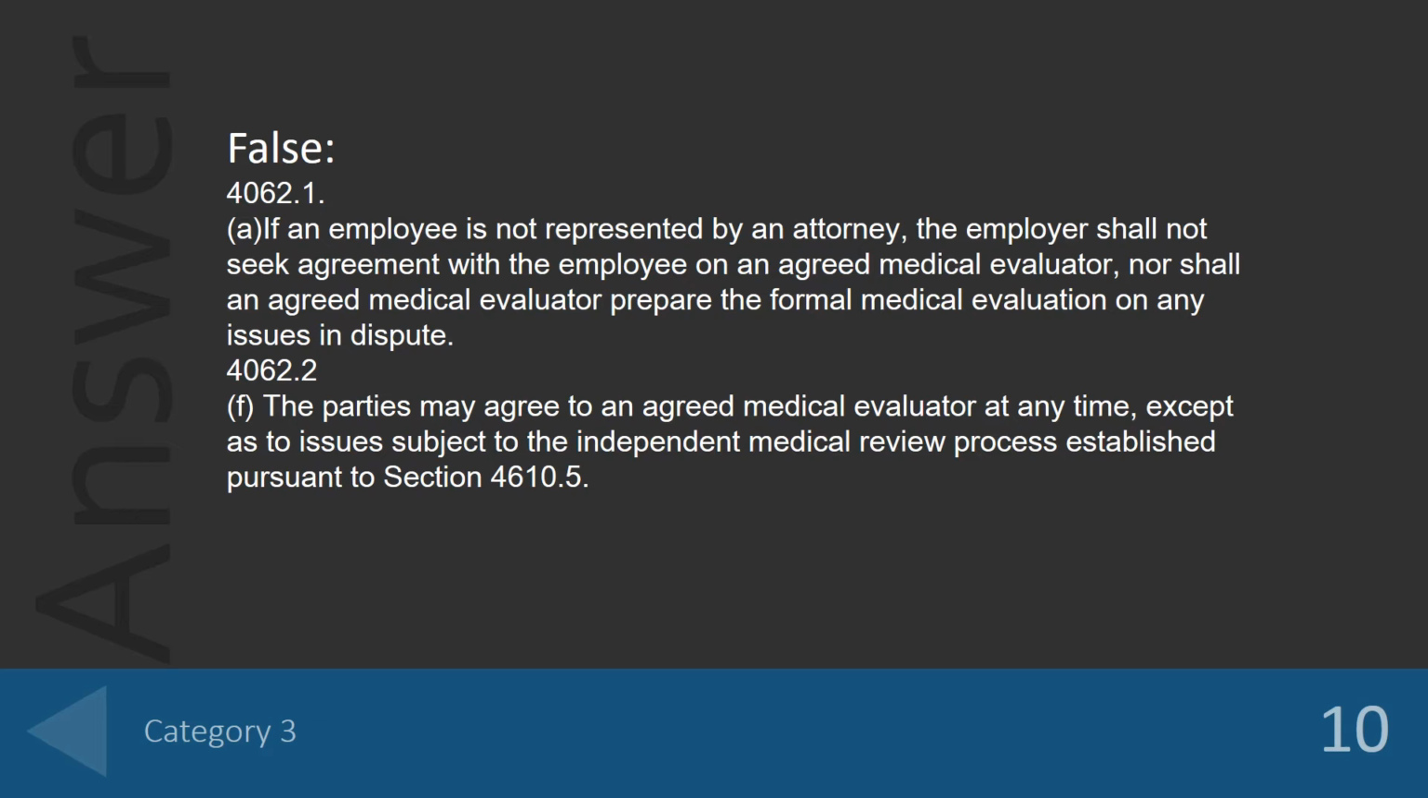These are lay people. So for unrepresented injured workers, we don't use agreed medical evaluators. Well, what about for represented injured workers? Well, even so, it's still false, and this represents a recent change in the law.